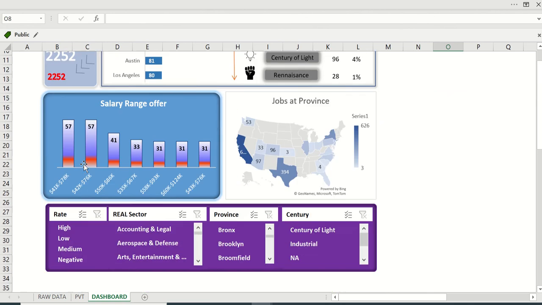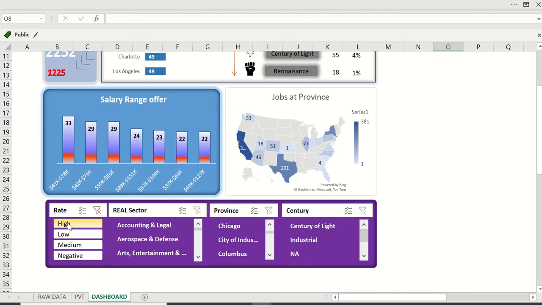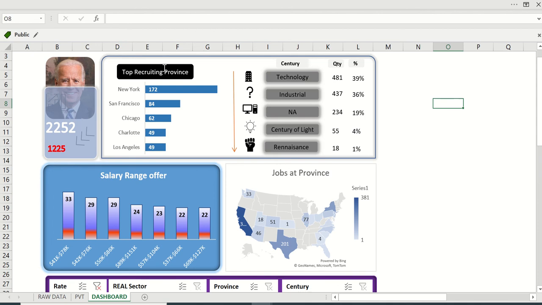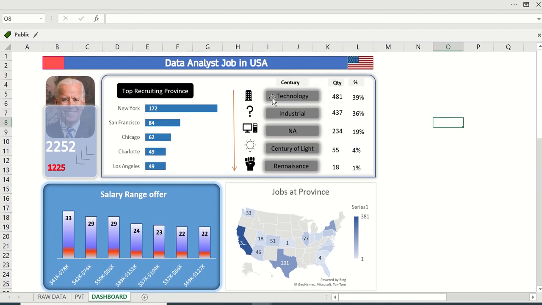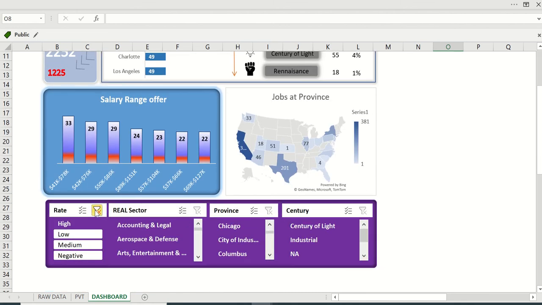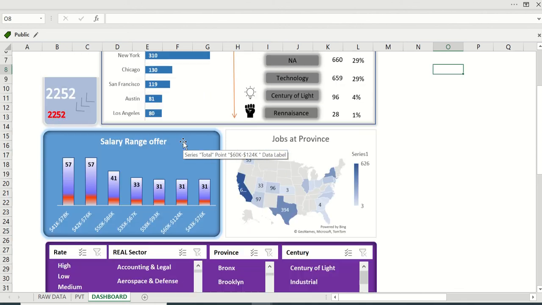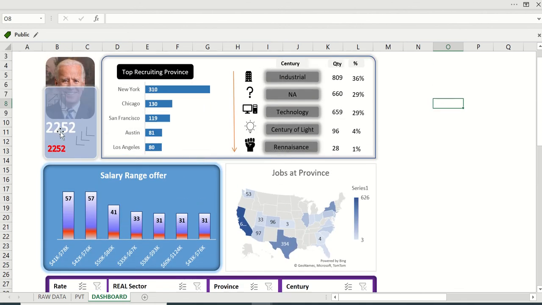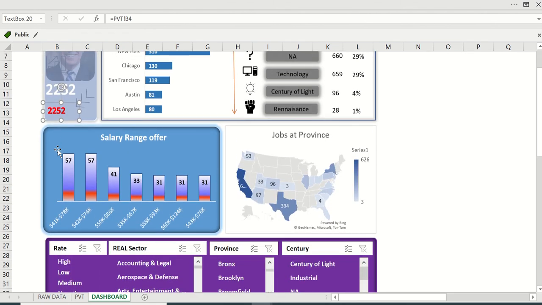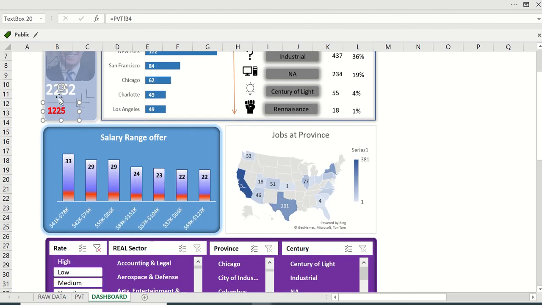Then, if I click on each of the slicers, for instance if I click on this, you see that it is going to show me the top recruiting province, the century, the quantity and the percentage, the salary range, and the jobs at each province. So if I remove these, then everything is going to change dynamically. I have a placeholder here that shows the total number of jobs posted in the US for that particular period, while these change dynamically based on the slicers that I chose here. You can see it is changing, but this is static, it is not changing.